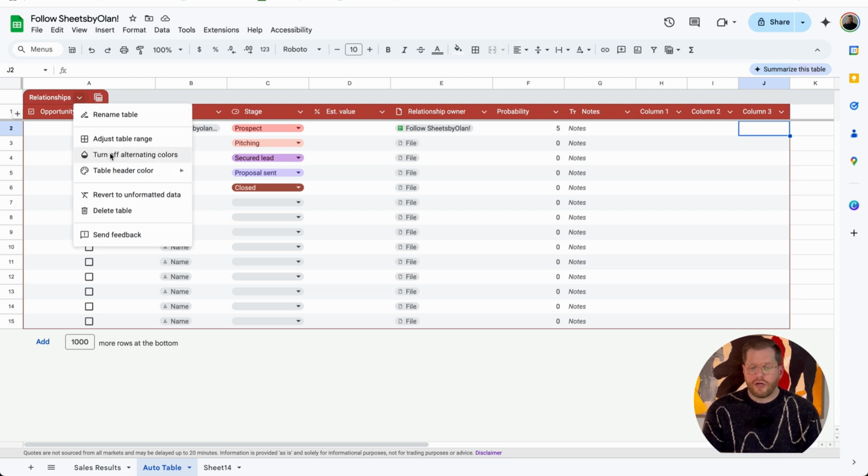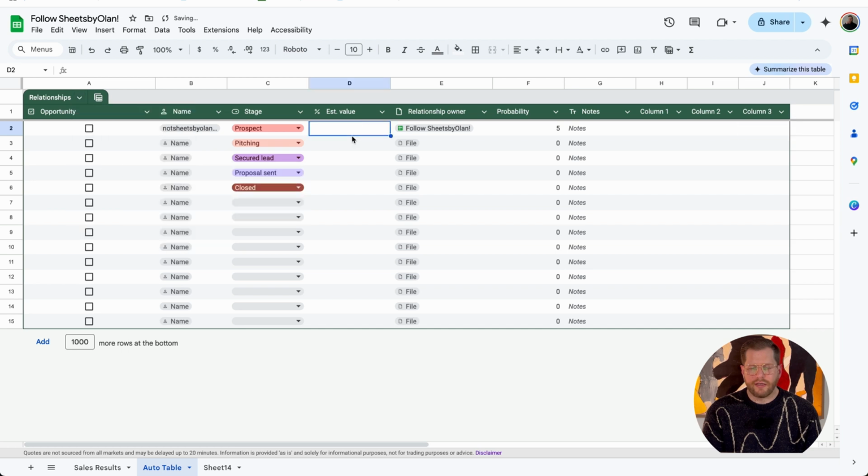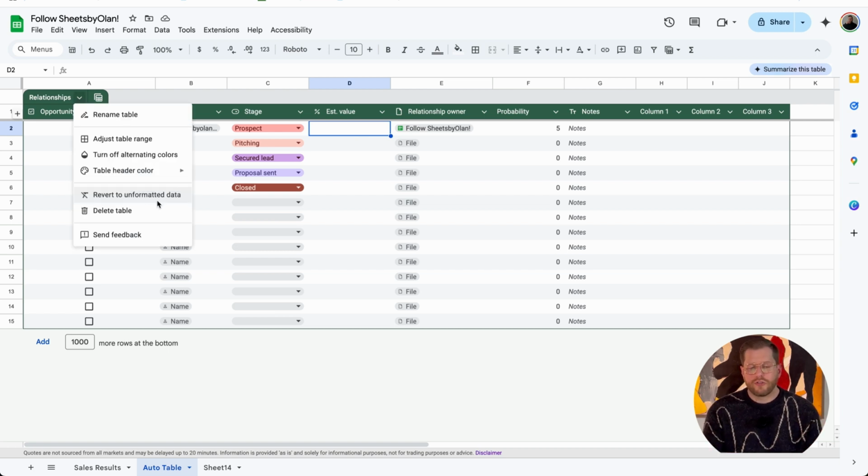You can turn off the alternating colors. So you can see right here, it's super easy to read between the different colors. If you don't want that, simply toggle it off. And you can change the header color. So let's say I want this to be a green instead. I use this all the time to be able to show which tables are good, which tables are bad, or whatever color coordination I want to do that has meaning. You can revert to an unformatted table or delete the table altogether.